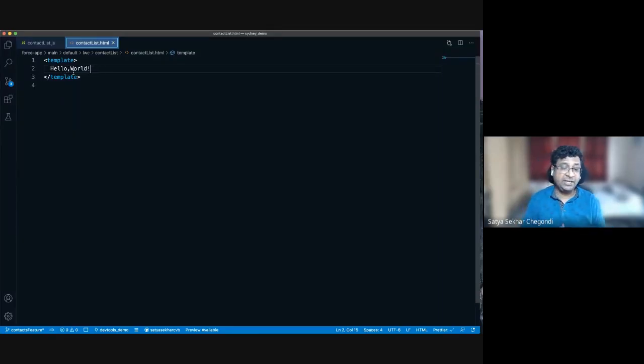And my intention here is not to talk about the Lightning Web component and how to create the Lightning Web components, rather about how to use the developer tools efficiently. So now I've created a hello world component. How do I see the output of this component?